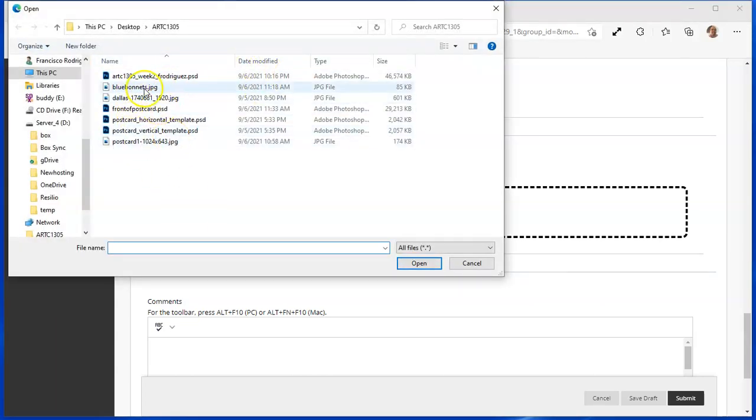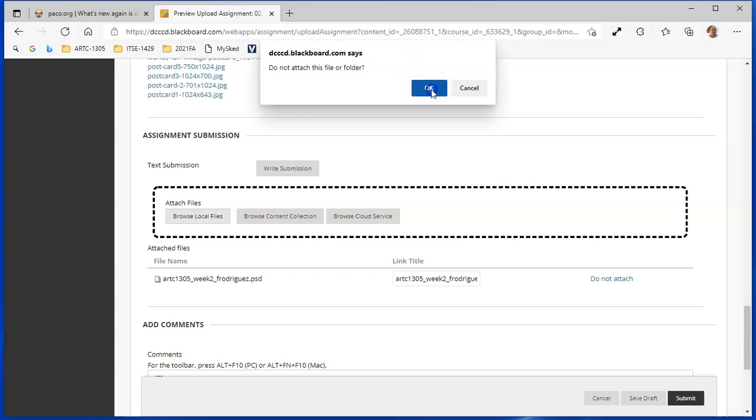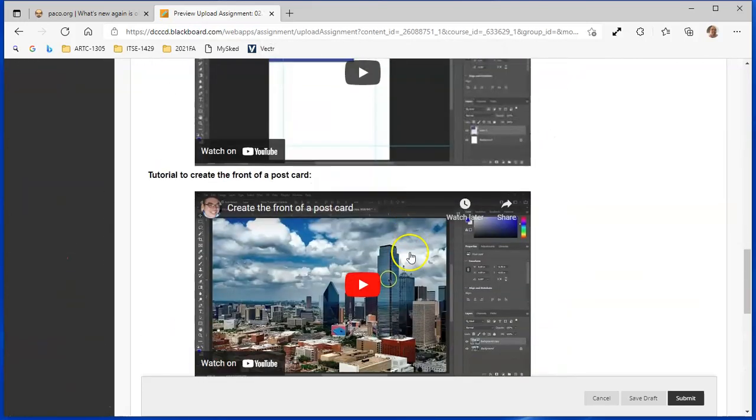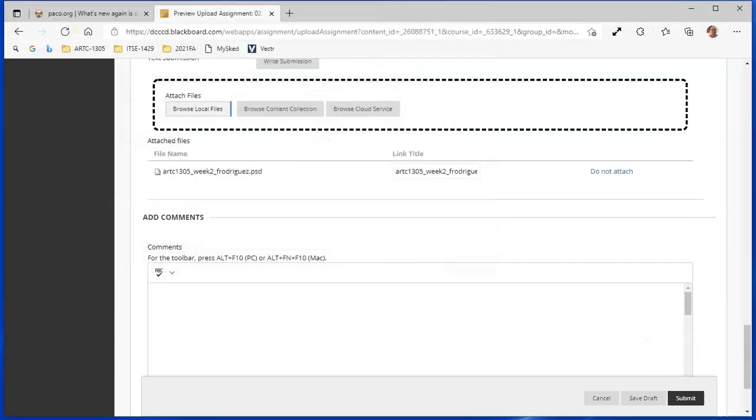In this case, I just saved this one, and it's RC 1305 Week 2 F. Rodriguez. Try to have your name in the file name if possible. I'll click Open. The system tells me that it will attach. If this is not what you wanted, if you picked another file and you made a mistake, click on Do Not Attach. That way it will just ignore it. I'll click OK. It took it off. But by all means, click on Browse, find the file, click Open, and then hit Submit.